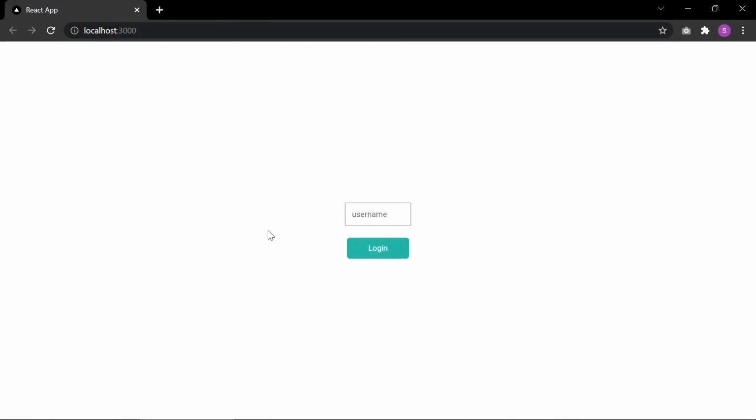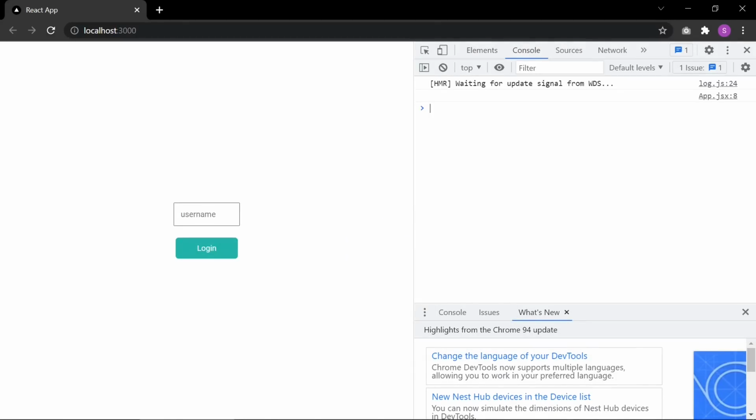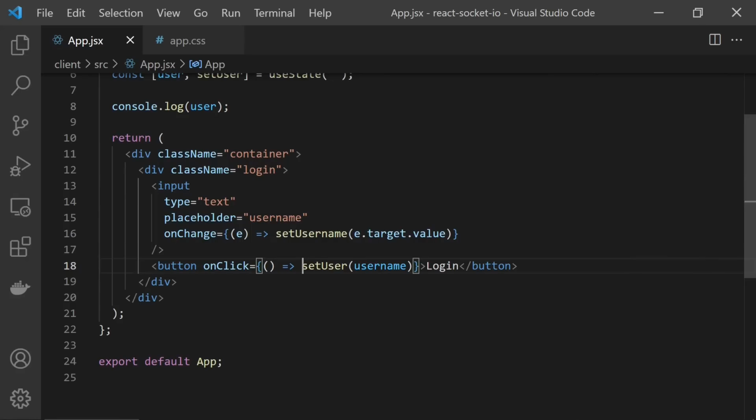Okay, perfect. I'm gonna open my console, and let's write here something, and I will log in. As you can see, John is here. And here is empty, because it's an empty string at the beginning. Okay, perfect. So after this login process, I can display something else instead of login.